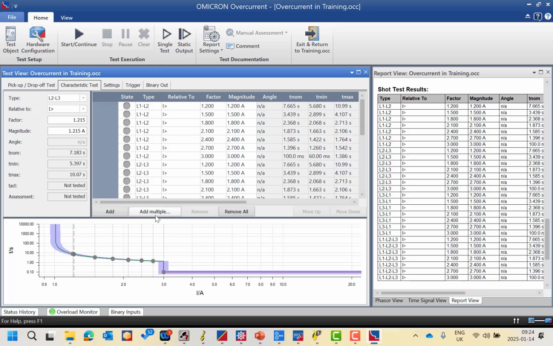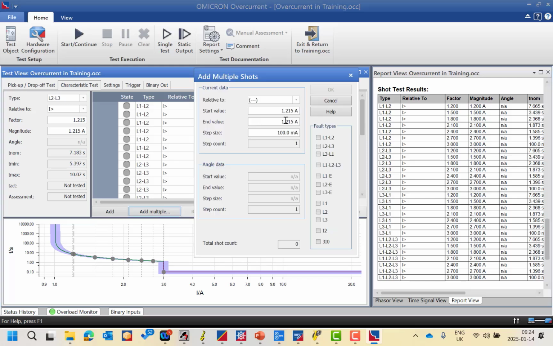Okay, then I will add multiple test shots for the definite time, but here I will choose I double greater, and because the definite time is at 3 amp, I can start with 3.5 up to 6, for example, and I will define the step size to be 500 milliamp. So I will have 6 steps in this multiple shots.